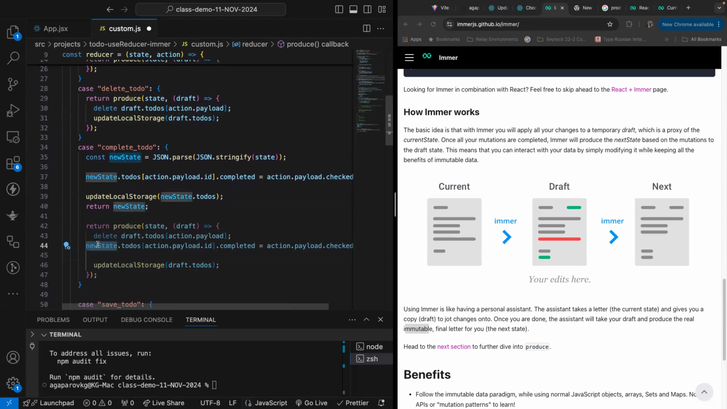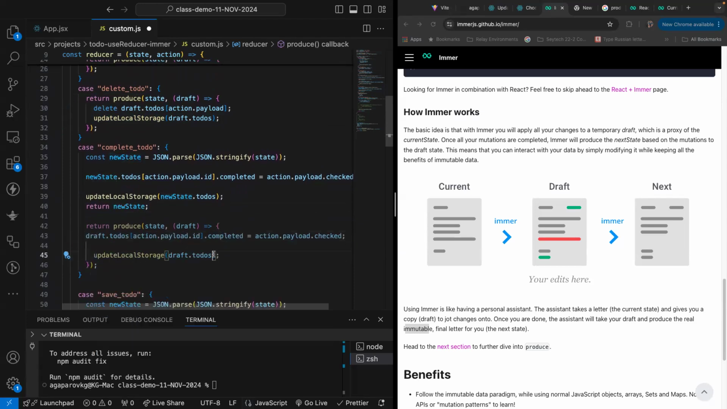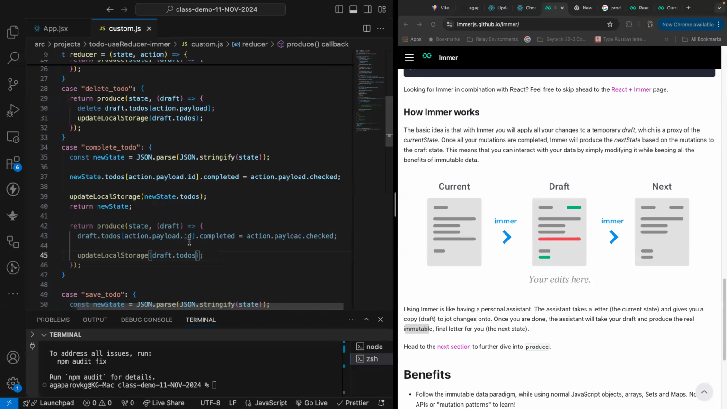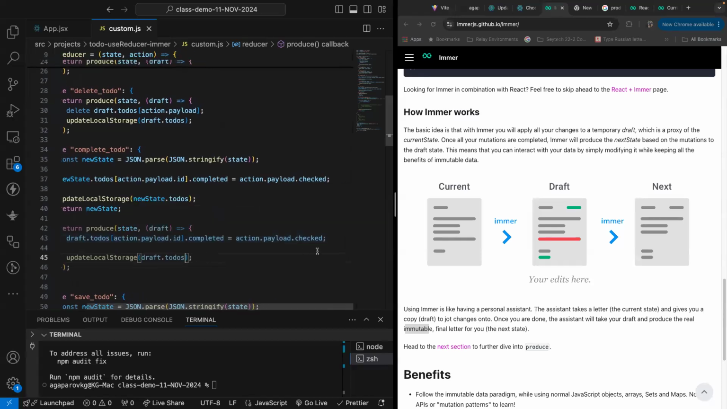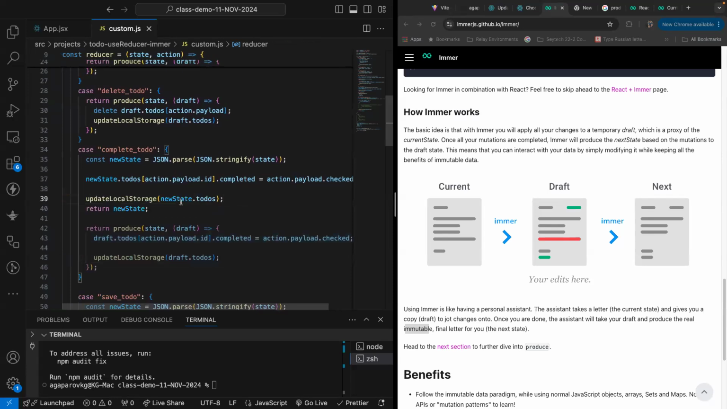Instead of new state, I need to write draft. Draft.to-dos, and I don't need this delete. Okay, draft.to-dos, action.payload.id, completed, action.payload.checked. Yes, we're good to go. So we don't need these guys.